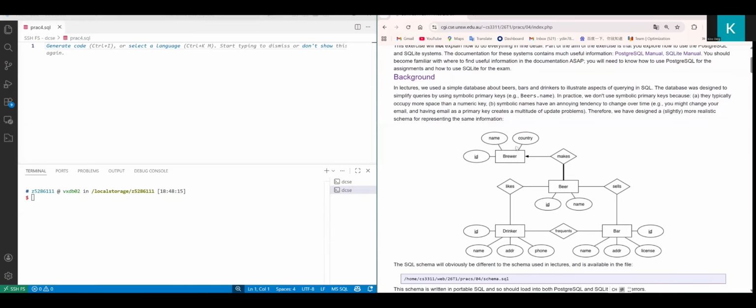Then between each pair of entities, we have some different relationships. For example, makes is a one-to-many relationship, so we do not need an extra table to represent it. But likes, sales, and frequents are all many-to-many relationships, so we will need an independent table to represent each of them.